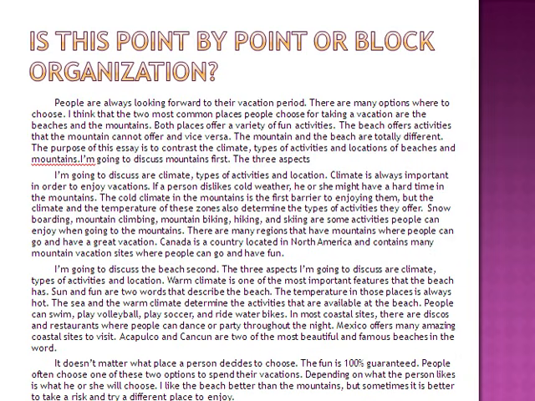The three aspects I'm going to discuss are climate, types of activities, and location. Warm climate is one of the most important features that the beach has. Sun and fun are two words that describe the beach. The temperature in those places is also hot. The sea and the warm climate determine the activities that are available at the beach. People can swim, play volleyball, play soccer, and ride water bikes. In most coastal sites, there are discos and restaurants where people can dance or party throughout the night.